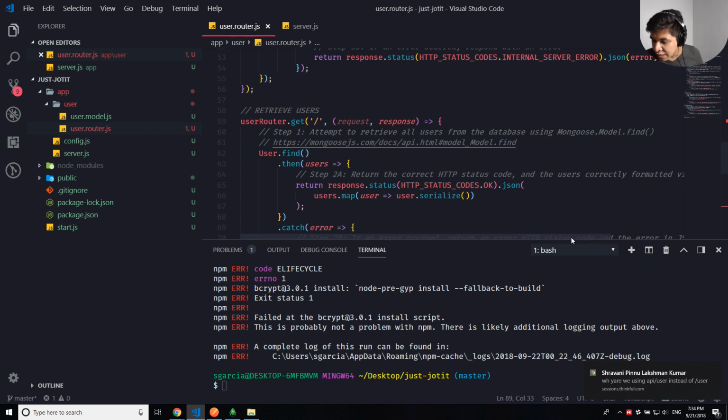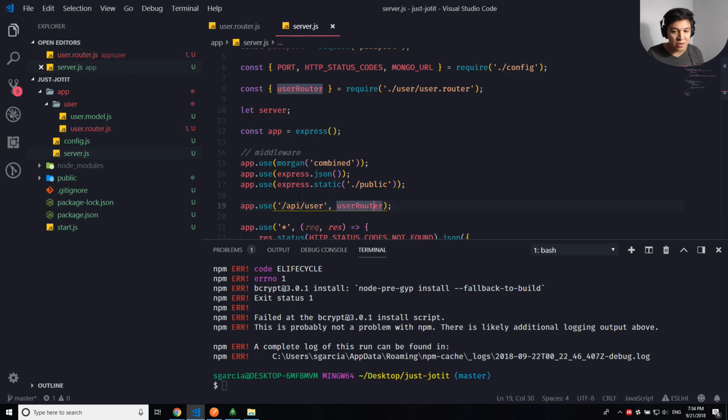A question from Giovanni. Why are you using /api/user instead of /user? Good question, to keep my sanity. So basically, when you start serving both front-end and server-side assets from one server, it can get hectic and confusing. So I like to add an API prefix to any route that responds with data, with information, with database records, stuff like that. So everything that has server-side code behind it, I just use API. It makes it easier for me.